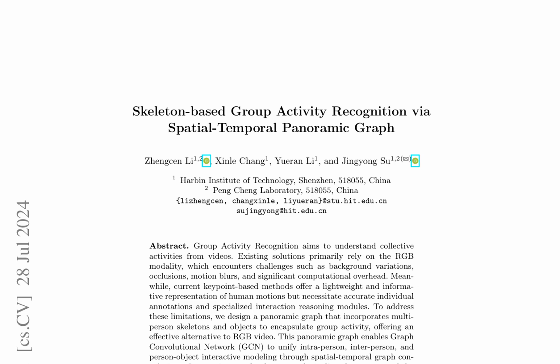The proposed method leverages multi-person skeletons and objects to encapsulate group activity, eliminating the need for accurate individual annotations and specialized interaction reasoning modules. It involves extracting skeleton coordinates using pose estimation and tracking algorithms, followed by the application of Multi-person Panoramic GCN, MP-GCN, to predict group activities.